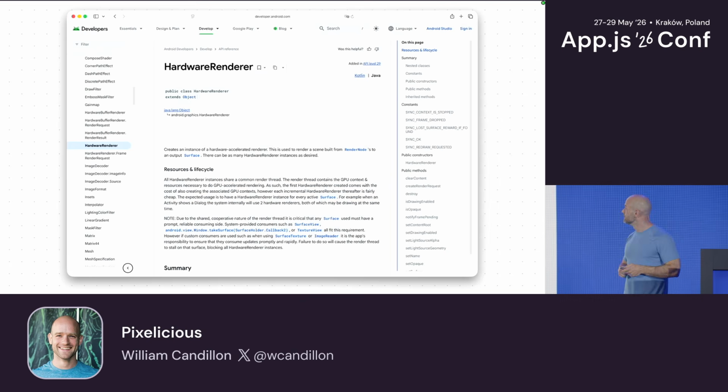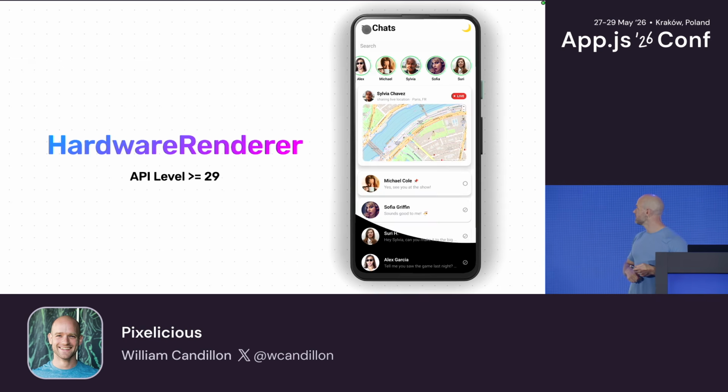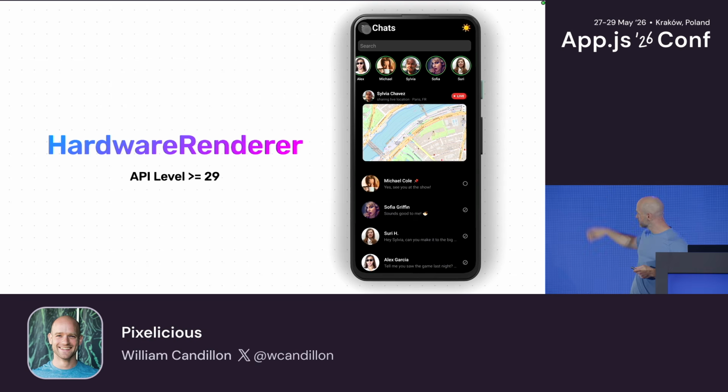On Android, there is a new API named Hardware Renderer, API level 29 or above, which we can use to get a precise rendering of the native view to ship it to Skia. So here we have the exact same demo, but running on API level 29. And you see now we get the pixel perfect rendering.